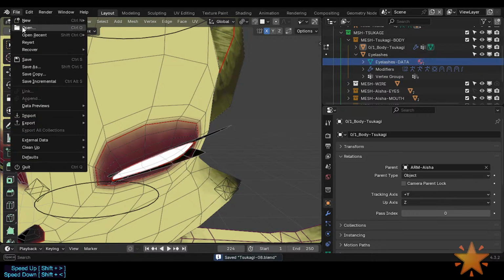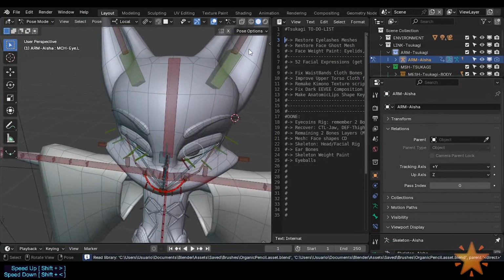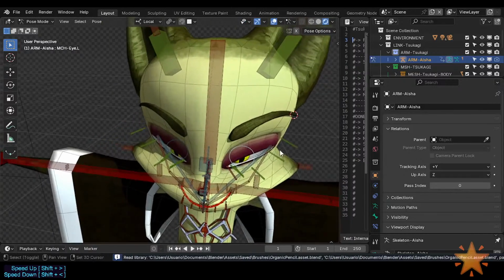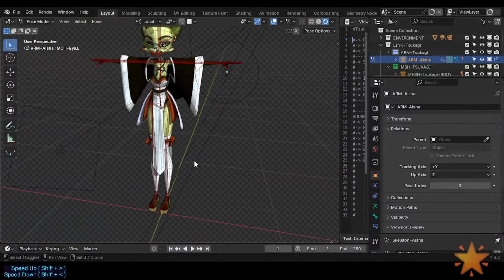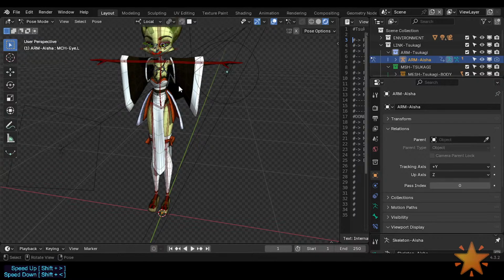Now save. I'm going to open the last file, where I lost the eyelashes, and now I'm going to go to the origin file and append, and now I got the 08. Tsukagi 08 is the name of the character. Here it's not object but mesh. If we try to append an object, sometimes with rigged models the rig comes together. It's crazy.